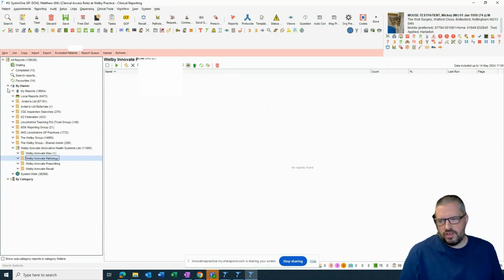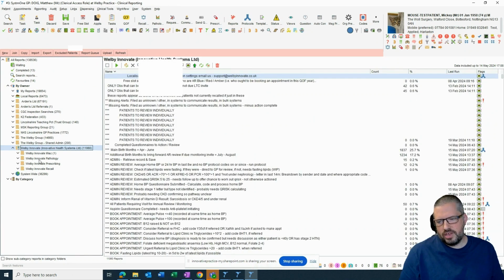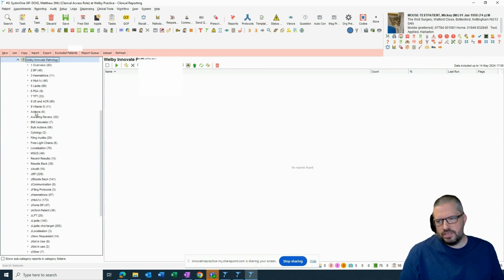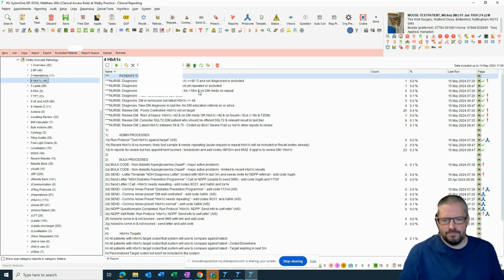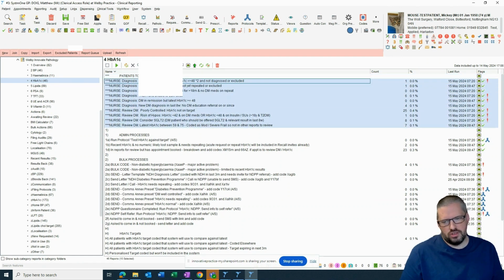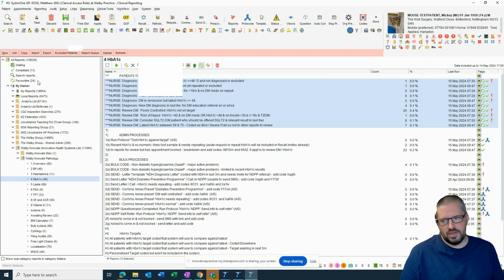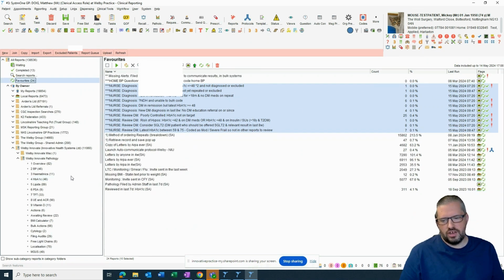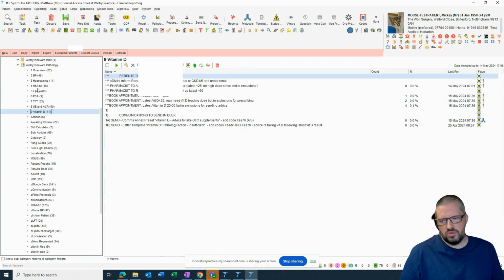and it won't go there for you straight away, but if you come to reports from Wellbe Innovate Pathology, HbA1c. Now, there's a lot of reports here, most of which you won't need. You might want to consider adding the ones you will need to your favorites. So these will be the key ones. And if you want, you can select them, use this recycling icon, it looks like to me, and that'll add them into your favorites. That means then they're up here, and you don't need to hunt for them every time you're looking.